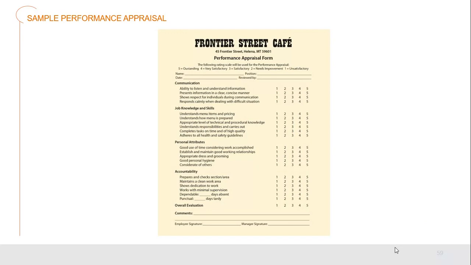Here's a good sample of a performance appraisal. So it will talk about, as an example of this, giving a range of 1 to 5. So 1 being unsatisfactory, 5 being outstanding, and 3 being right in the middle there where it's satisfactory. And so we'll go into, as a basic item, communication, job knowledge and skills, performance attributes, and accountability. And then overall, how well are they doing, and any comments that the employee or employer may want to add.